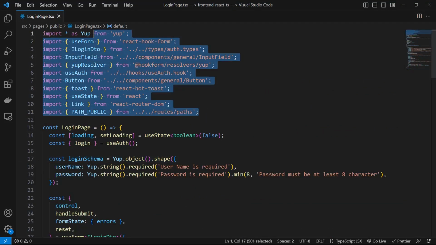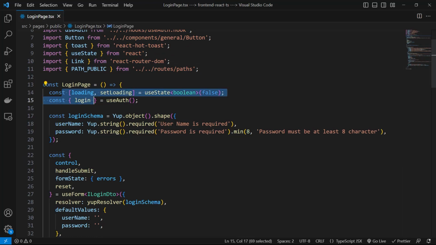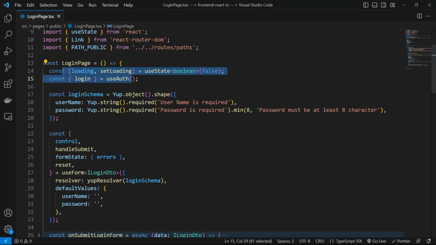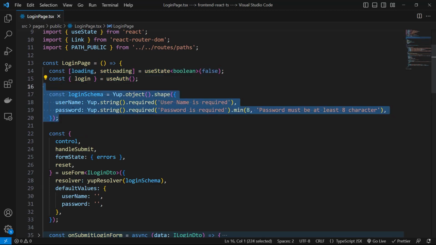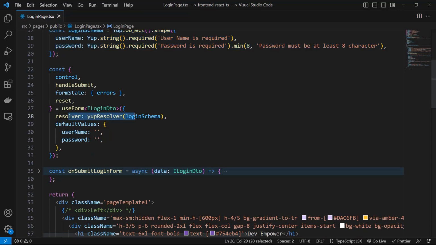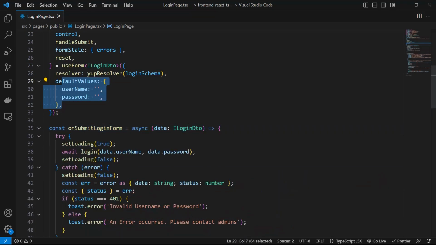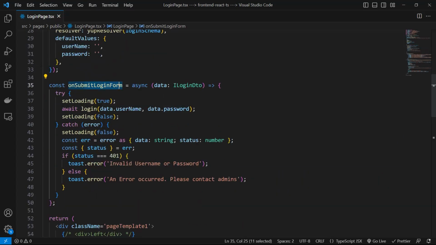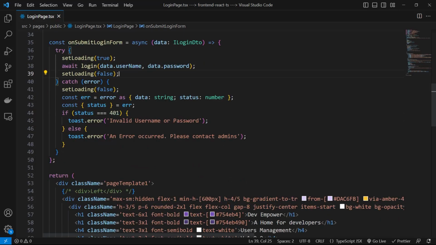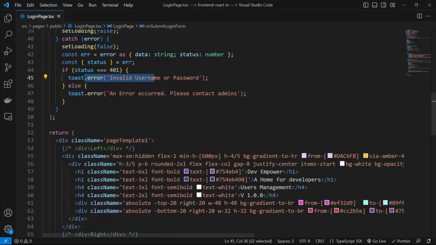So first we import everything we want, then we have this loading state, and we have the login, that is the instruction from useAuth. Then we created a schema for the username and the password of our page. Then we use that schema in this resolver for the React Hook Form, and then we use this default value as an empty string. Then we have this onSubmit login form, and on the success we will set the loading just to the false, but on the error we send some toast error to the client.